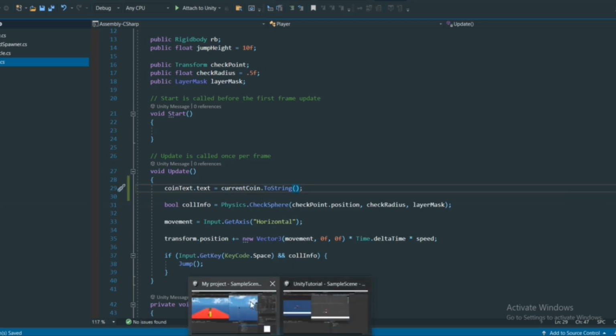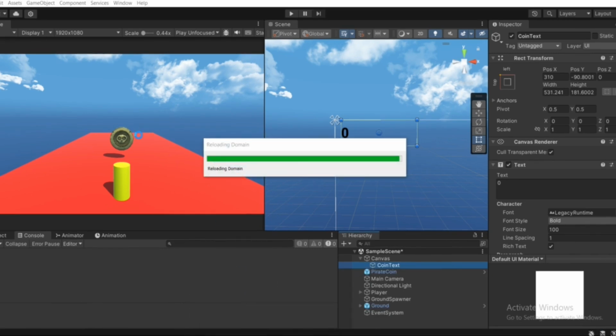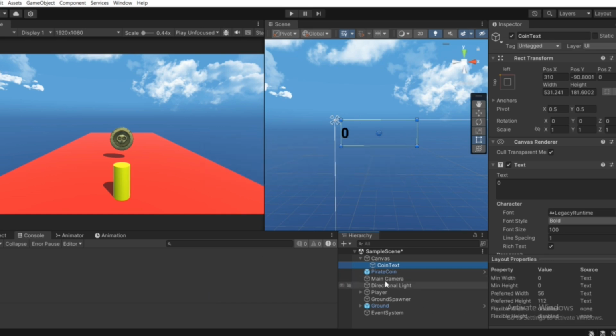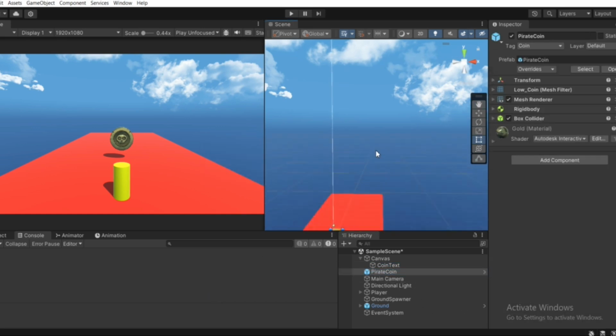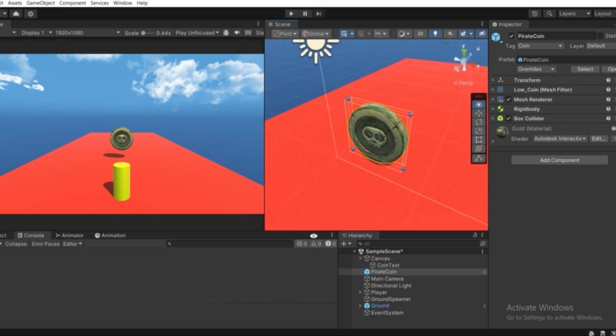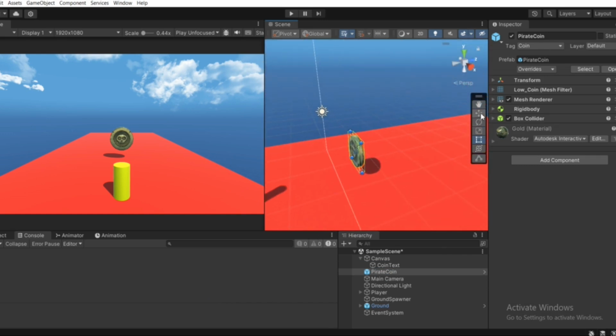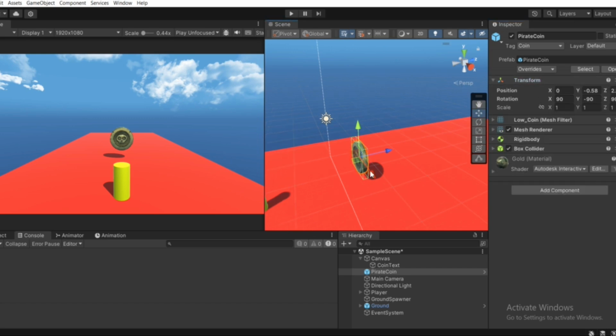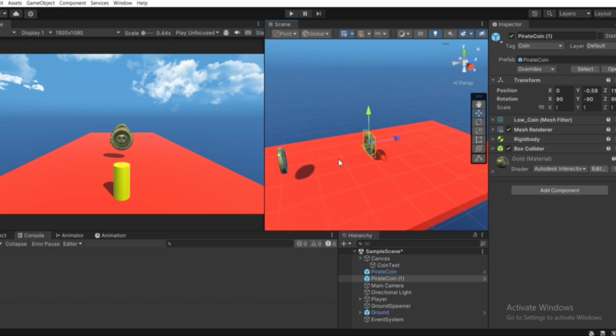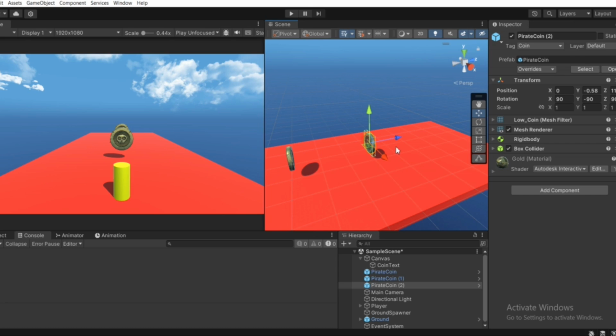Now let's move to Unity and let's see this. I'm gonna duplicate this pirate coin, this coin, multiple times to be able to see if it's working or not. Okay, correctly. So I'm gonna select this pirate coin and press F to focus on it. As you can see, we have our coin. Let's duplicate. I'm gonna select this and go over to Transform. Let's press Control D to duplicate, and let's drag it a little bit further away. One more time, I'm gonna press Control D to duplicate, and let's drag it. So we have three coins.